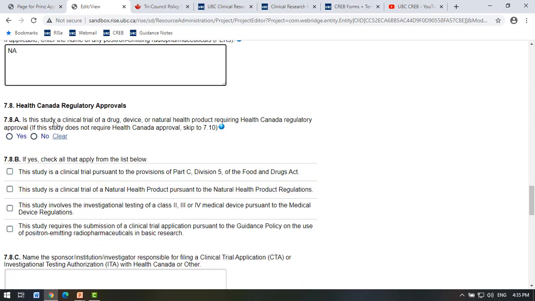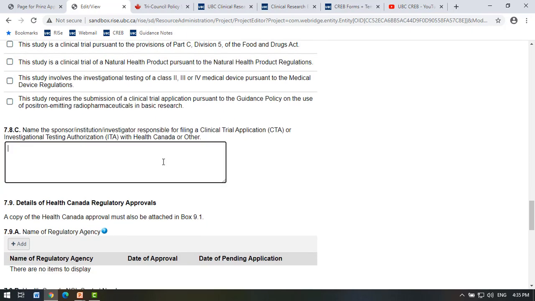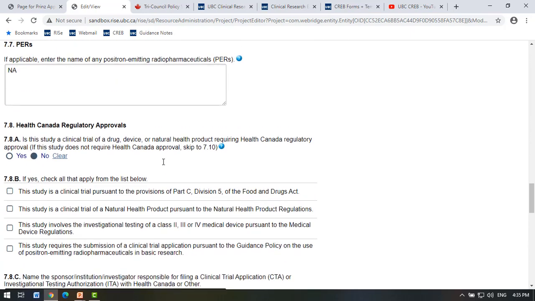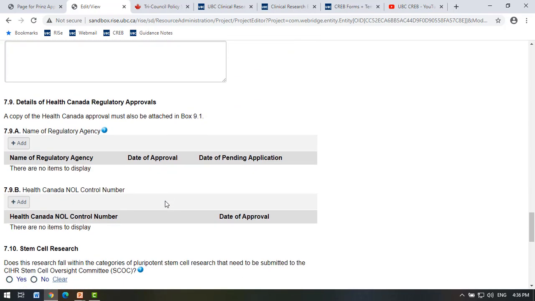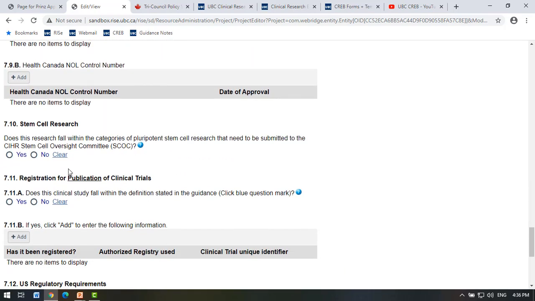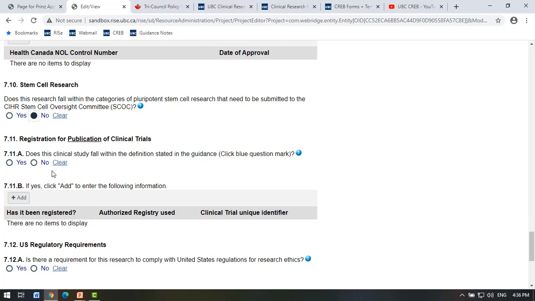Is this a study, a clinical trial, or a drug, device, or natural health product requiring Health Canada regulatory approval? You would say no. And again, because it's not related here, it does say skip to box 710, so we'll skip there. Does this fall under, is this for stem cell? You would say no. Registration of trials.